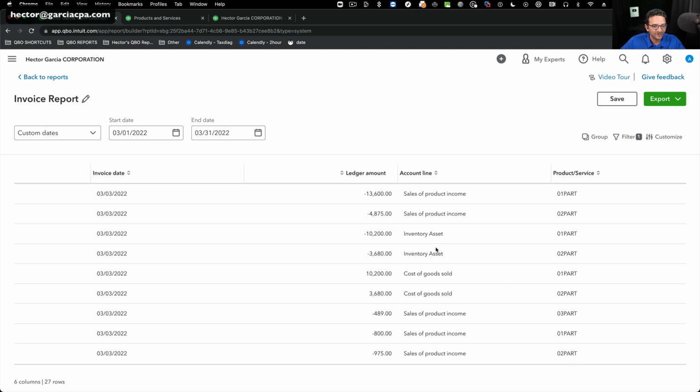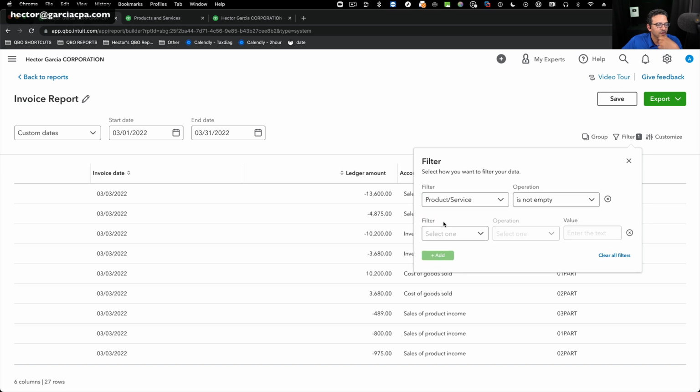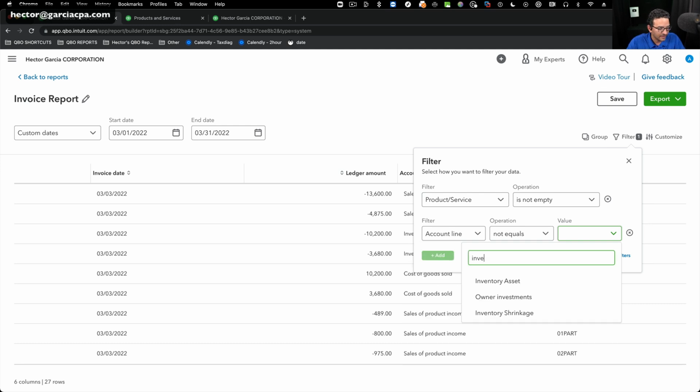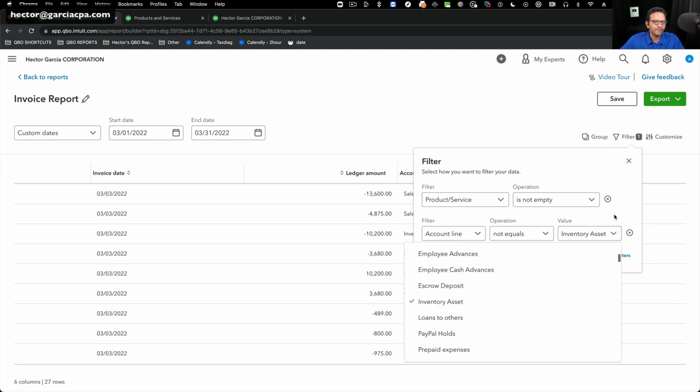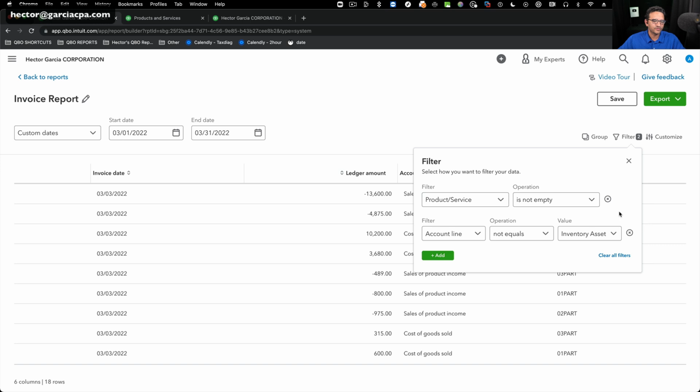We still have the issue where inventory asset is being reported here at the moment. So now we're going to go back into filter, go to add, and then under filter at this point, we would do account line, and then where it says operation, we can do not equals, and then at this point we can do inventory asset. And that's just because it might be easier to approach it this way. Again, whichever approach you want to use, that works just fine. We're going to save this later on.